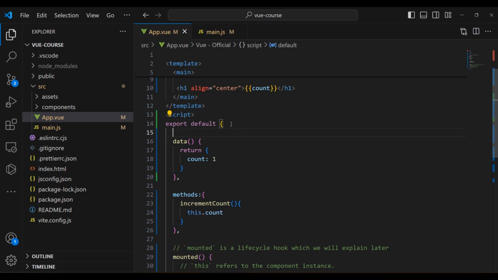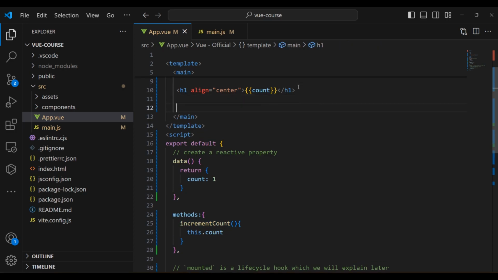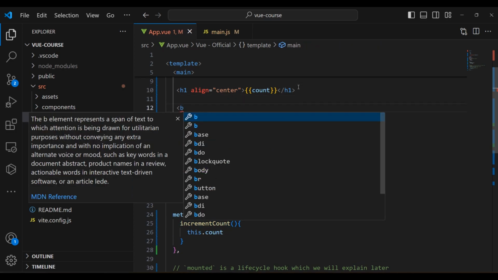I'm gonna comment, create a reactive property. This is the importance of a data method. And then right here, guys, you're going to see I'm gonna copy this increment command, and then I'm gonna create over here a button.